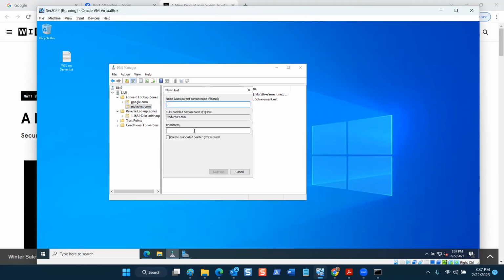And I'm going to put frosting. And then there's redvelvet.com. And I'm going to put the IP address hard-coded in here. When I say hard-coded, I mean I'm going to create a static record, an unchanging record. I'm going to add the host. It's going to say, okay, it's there.